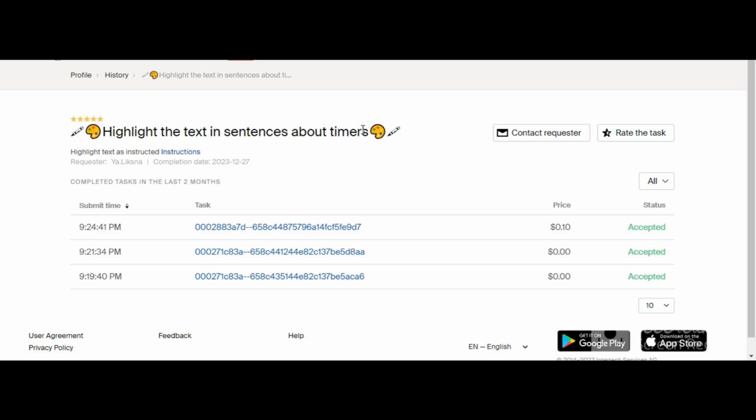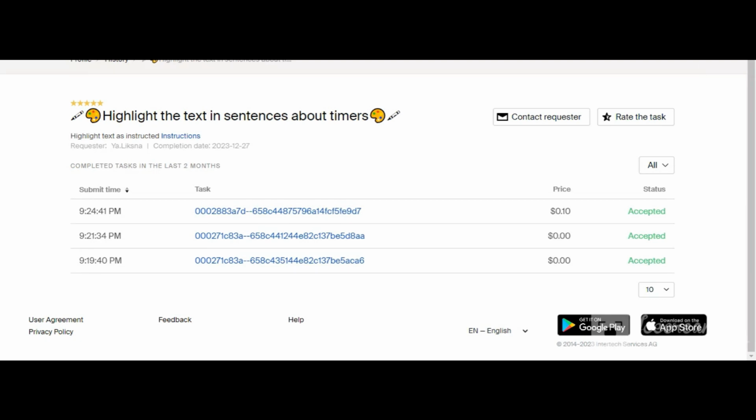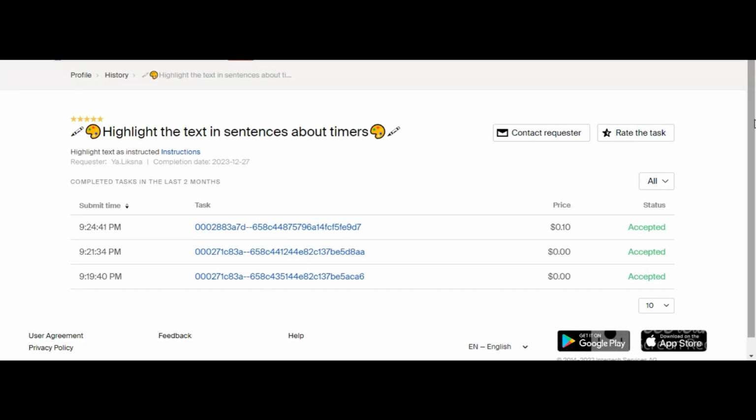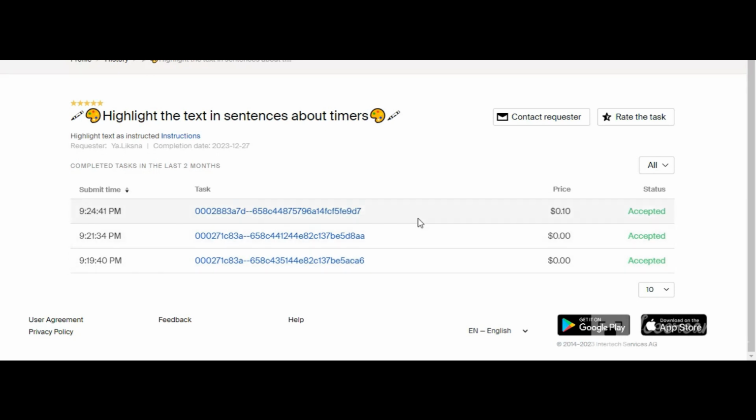Today I'm going to show you a new task about the intro logo. The task name is highlight the text in sentences about timeouts. So in this particular task, we have to highlight the timeouts in the sentence. This task is very easy and it pays a genuine amount of money.